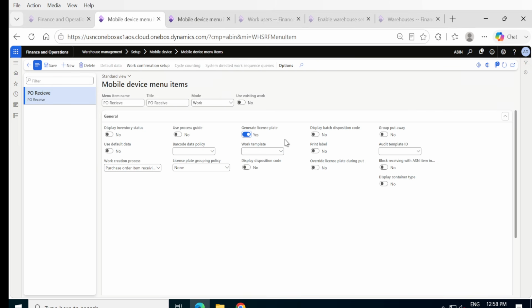A license plate is nothing but a pallet. Think of a pallet like a wooden board where we can stock more than one item. For example, I can say this pallet can accommodate 20 rear shock absorbers. So I can say one pallet is equal to 20 each. So the pallet is identified by the name called license plate. So that's the reason this option is given.